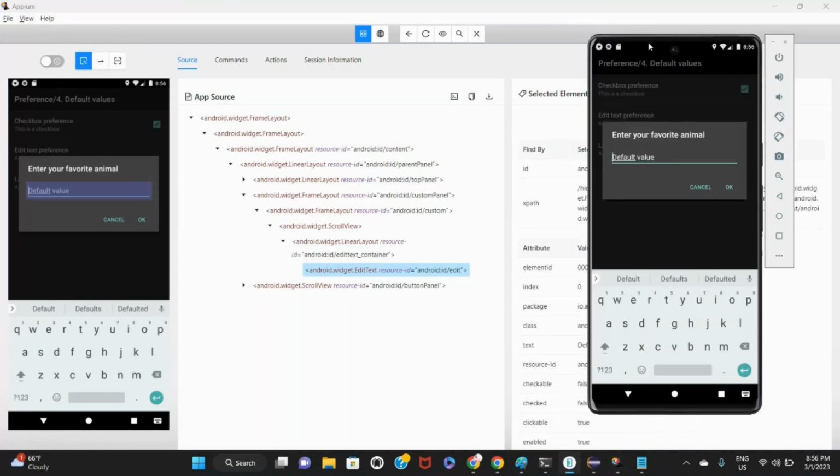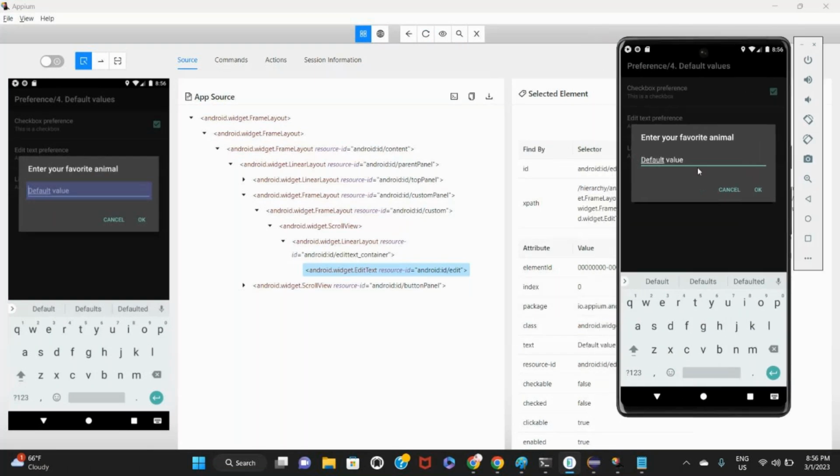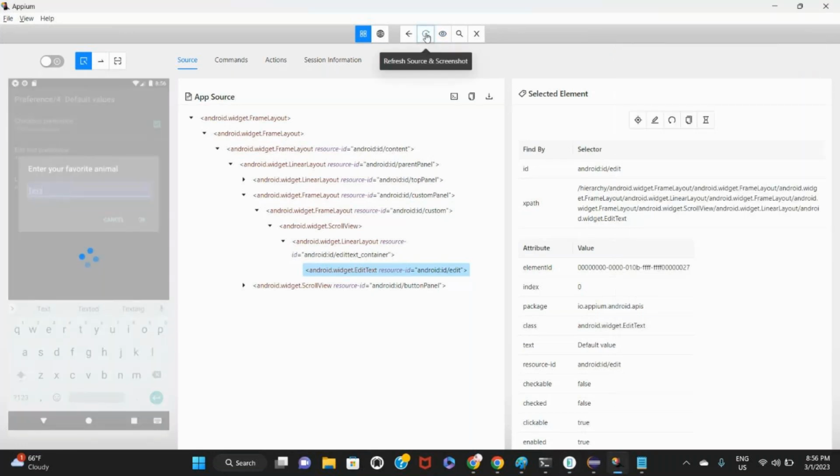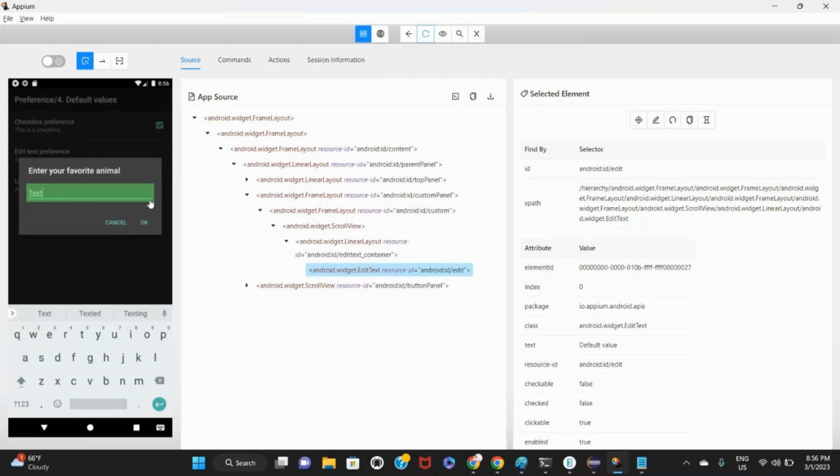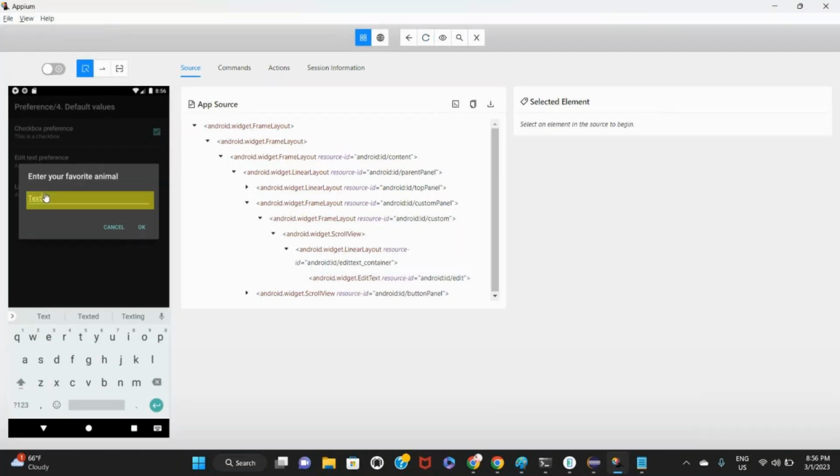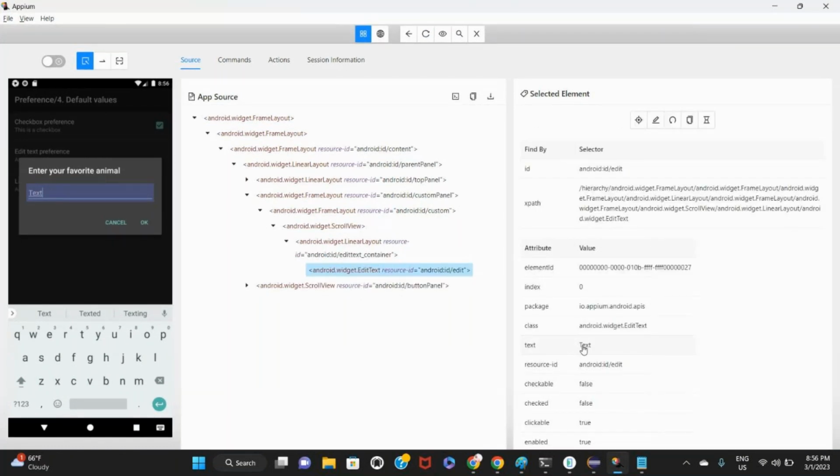So the default value is here. The text is the default value. Now let me change this to something else, I'll say "else text". Let me refresh this. If you inspect this again, you will see the text is coming as "else text".